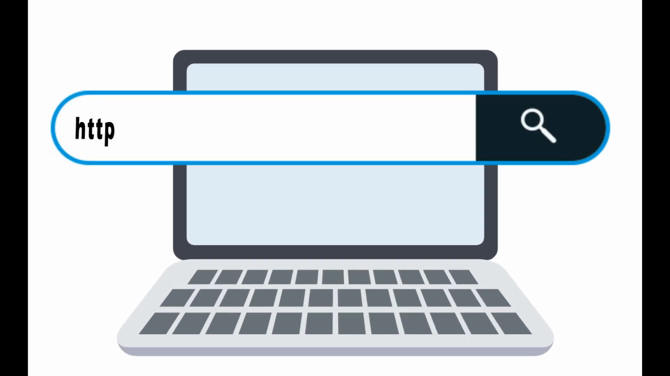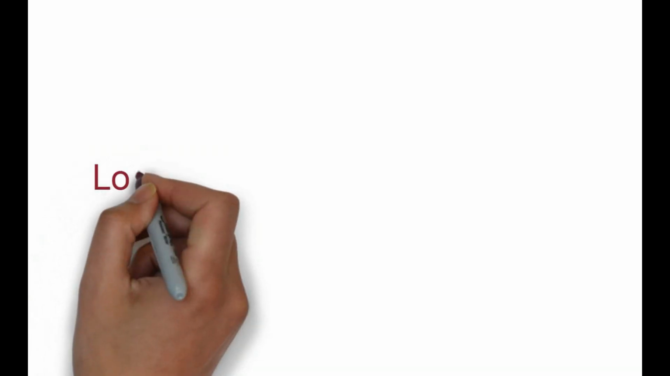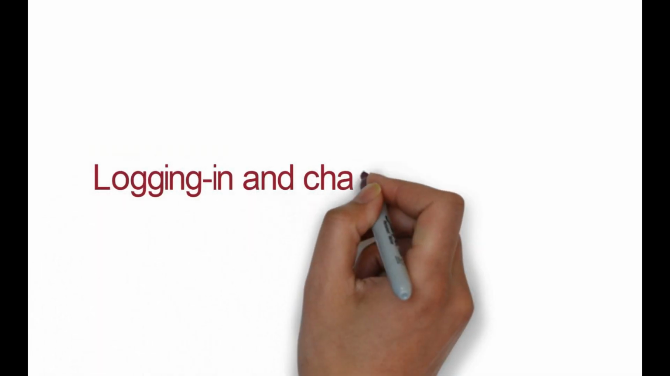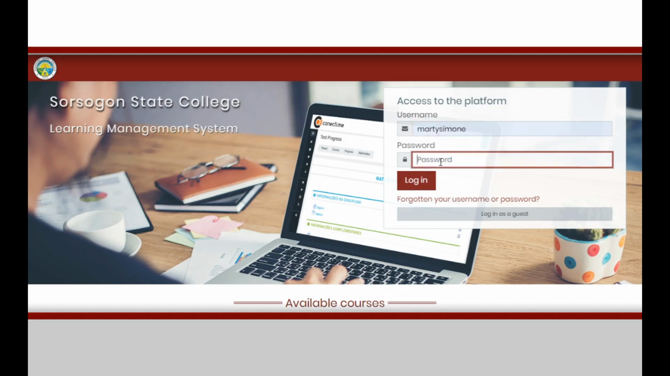Upon visiting lms.sorsogonstatecollege.edu.ph, you will be required to log in using an account. Take note that you will be given an account with username and password once you get enrolled in Sorsogon State College. For your first login, input the username and the default password. Then click Login.